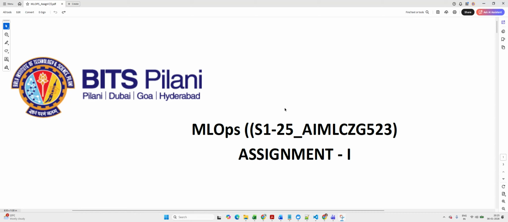So in this demo, I will present an end-to-end MLOps pipeline for predicting heart disease risk using the UCI Heart Disease dataset. The objective of this assignment is to demonstrate a production-ready machine learning workflow covering data preparation, model training, experiment tracking, CI/CD automation, containerization, and monitoring deployment.